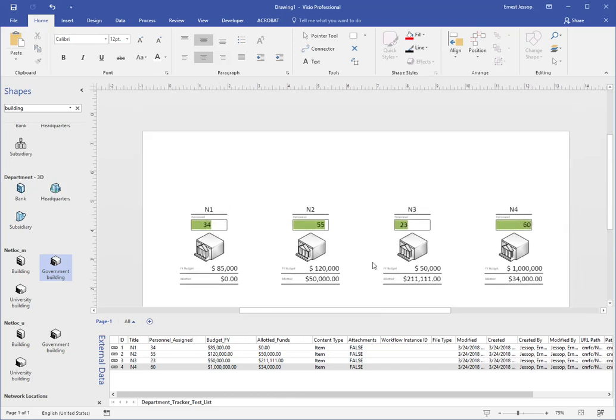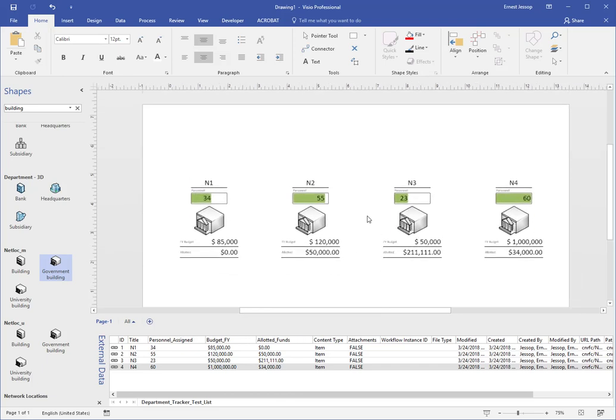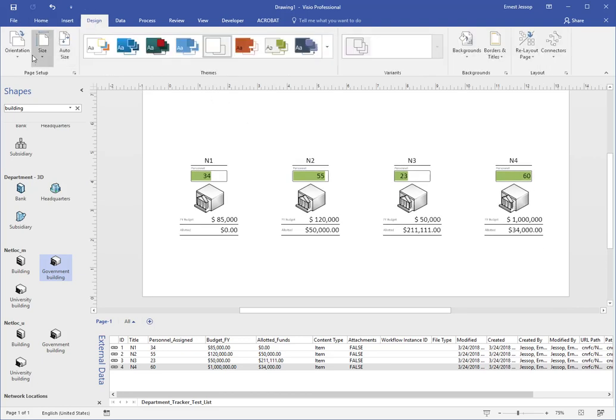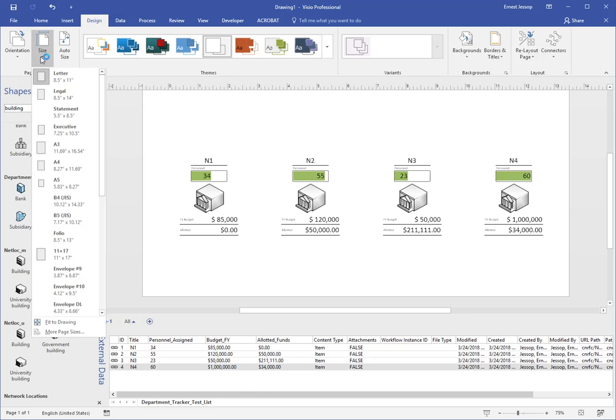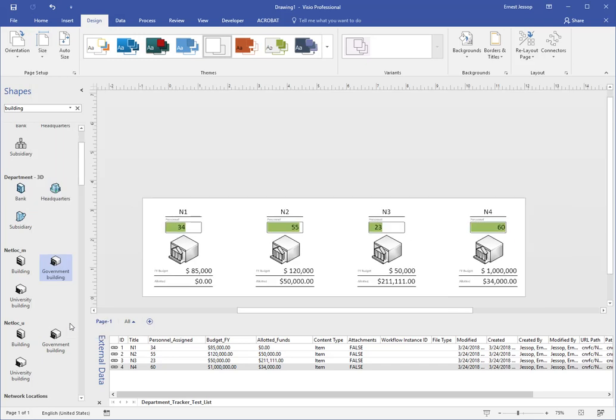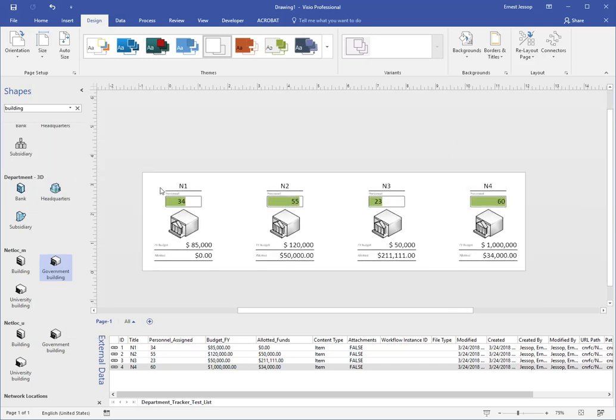Okay, so I told you about resizing the canvas. There are several ways to do this. You can go to the Design tab. There's a sizing feature, and you scroll to the bottom, and you can just say Fit to Drawing, and that will automatically size your dashboard or size the canvas to all the graphics that you have within it.